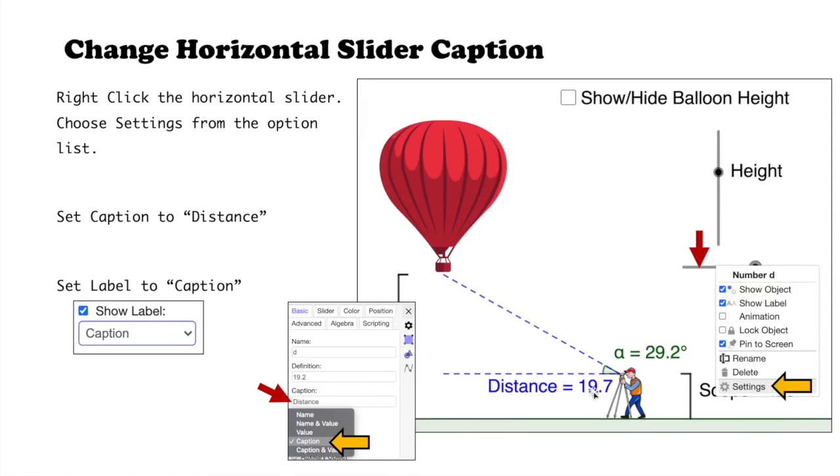And now you should see the distance equals 19.7. Whatever that number is comes from our horizontal slider. So we're going to change our horizontal slider to not show the number anymore. We'll right click on that, click on Settings, and change the settings to just Caption and have the caption read distance.